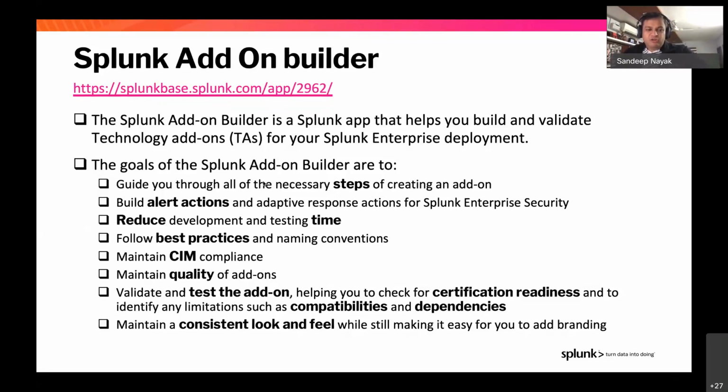The goal of the add-on builder is to provide you the steps of creating the technology add-on. And then we'll also provide you a mechanism of creating alert actions. I'll come to the demo in terms of what an alert action is, but a very high-level view is: how can you push events from Splunk into the destination system?